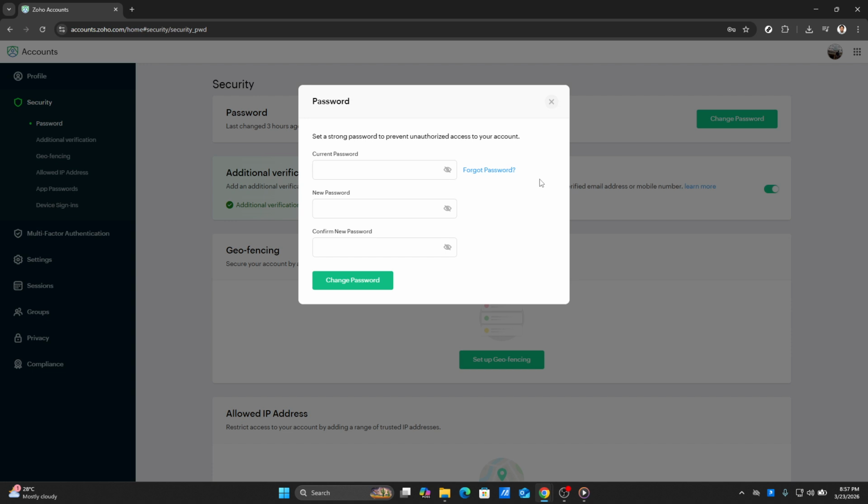When you're ready, submit the change and wait for the confirmation message. After the update is successful, your new password applies across Zoho, including Zoho CRM. The next time you sign into CRM, use your new password. If anything looks off, refresh the page or sign out and sign back in. And if your browser autofills the old password, clear it and replace it with the new one, so it doesn't keep trying the outdated credentials.